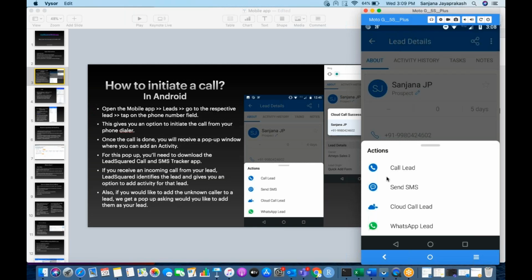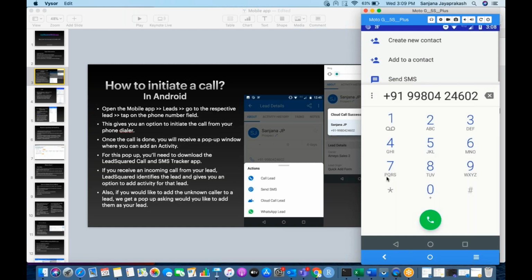But here, as a normal action, we click on Call Lead. When you initiate the call, it redirects you to the phone dialer, which is nothing but your default phone dialer. This is what the mobile app does when you click on the phone number.